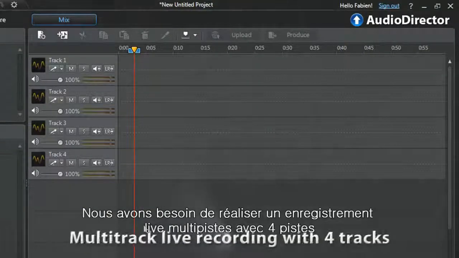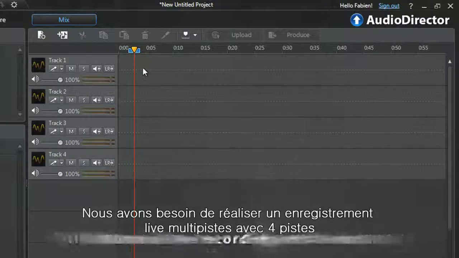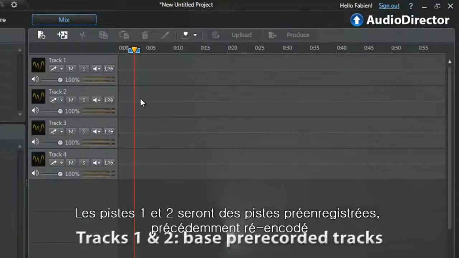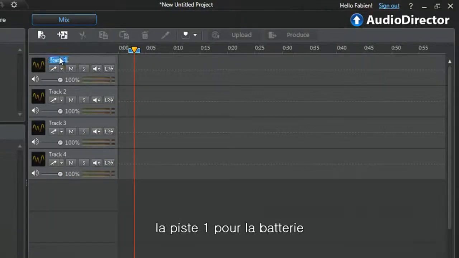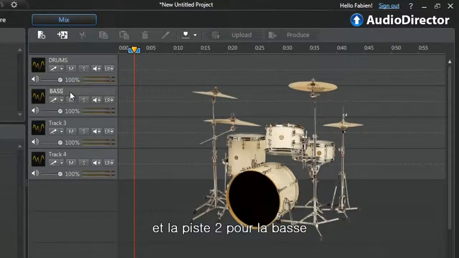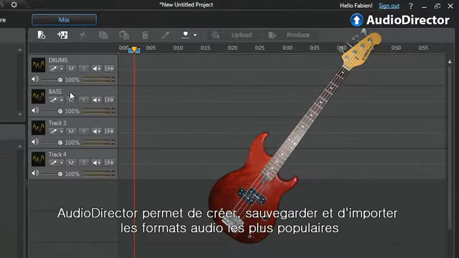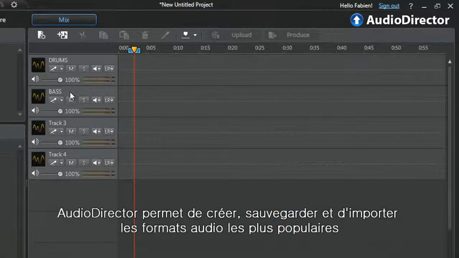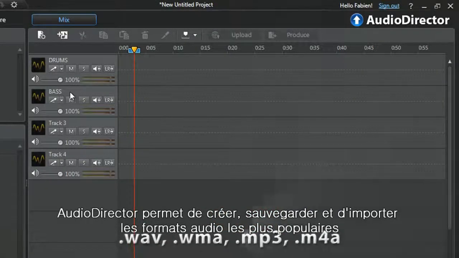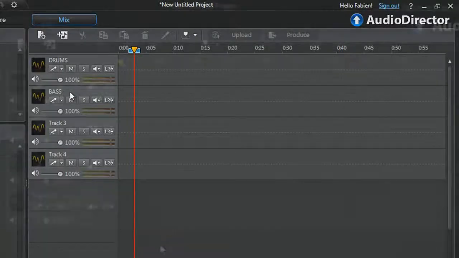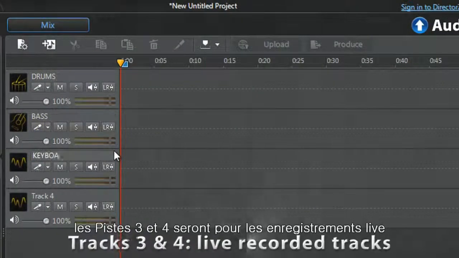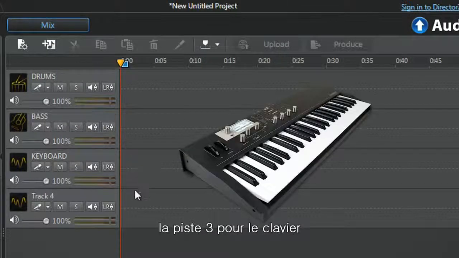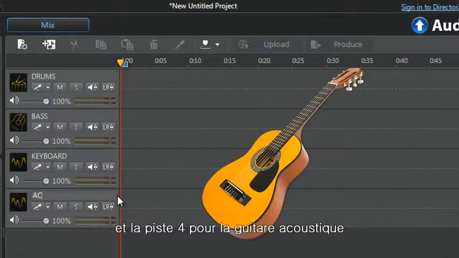We need to do a multi-track live recording with 4 tracks. Tracks 1 and 2 will be the bass pre-recorded tracks we previously recorded, track 1 for drums, and track 2 for bass. AudioDirector enables you to create, save, and import the most common audio formats. Tracks 3 and 4 will be the live recorded tracks. Track 3 for keyboard and track 4 for acoustic guitar.